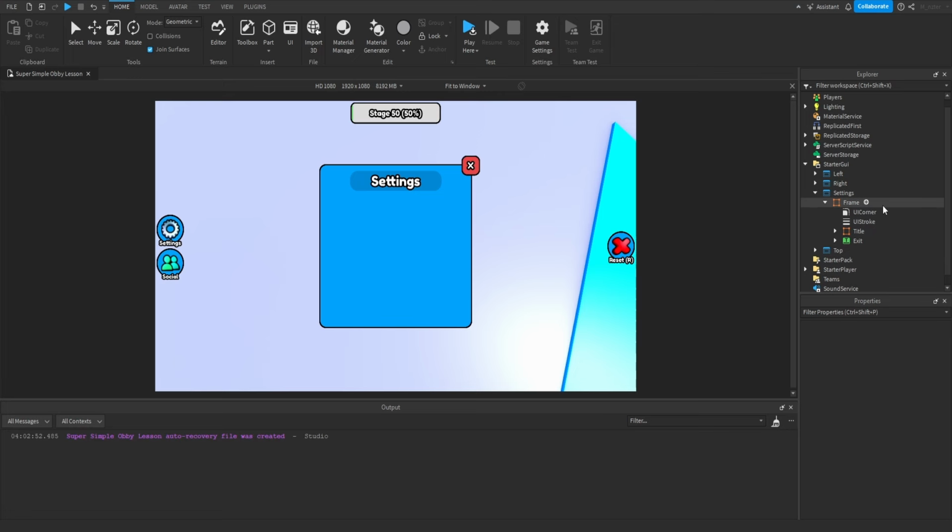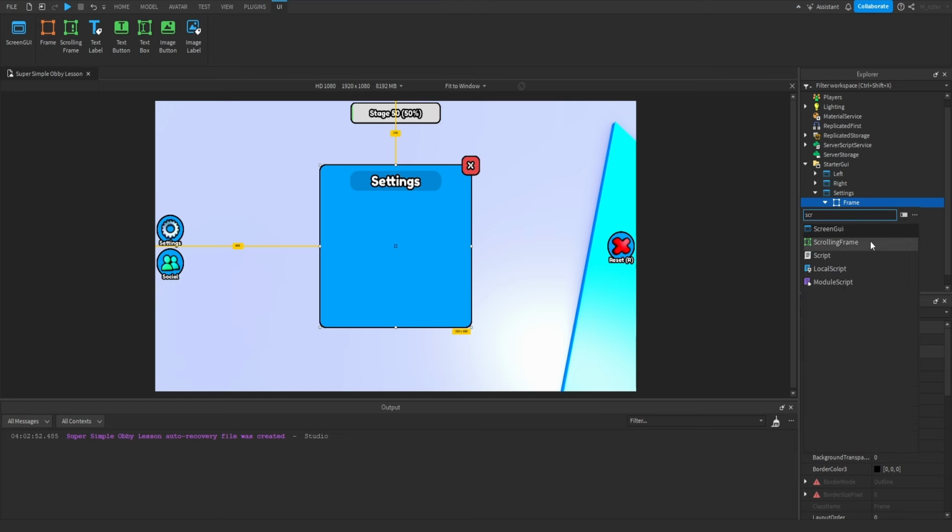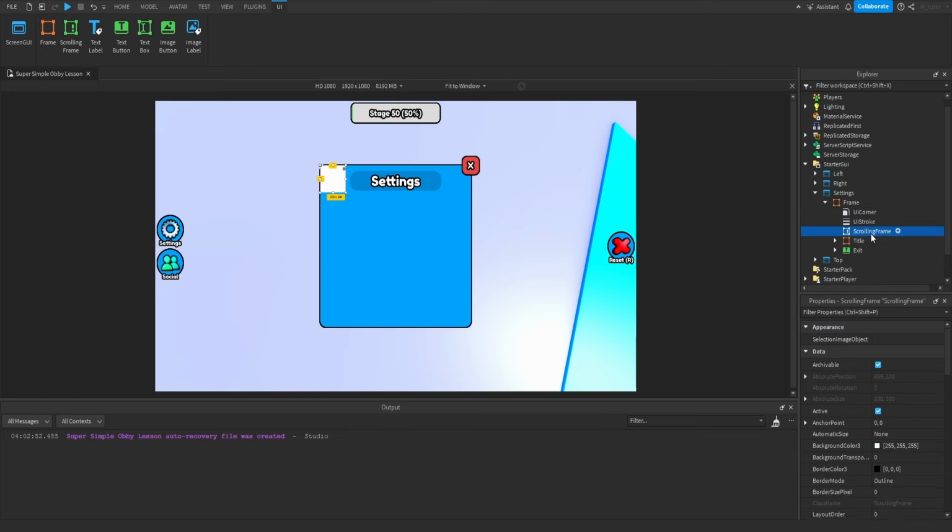So going back to the frame, the last thing that we have to do is create something in order for us to easily display all of the settings to the player. And how we're going to do this is by actually using a scrolling frame. You can think of a scrolling frame exactly the same as a normal frame, but pretty much the only difference is that a scrolling frame can actually be scrolled through. So the first thing we want to do with the scrolling frame is go ahead and rename this to be called container, because it's going to contain all of our settings that we want to display to the player.